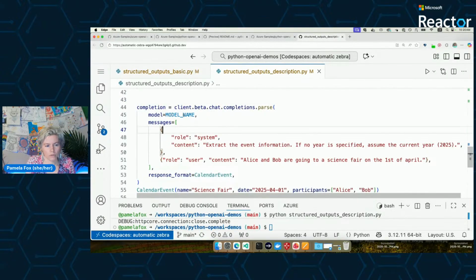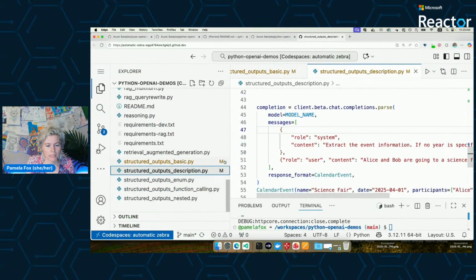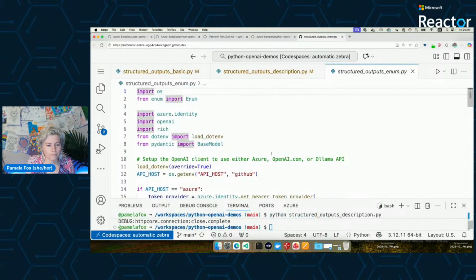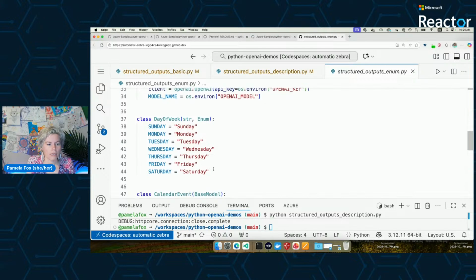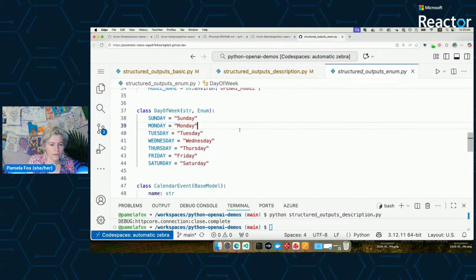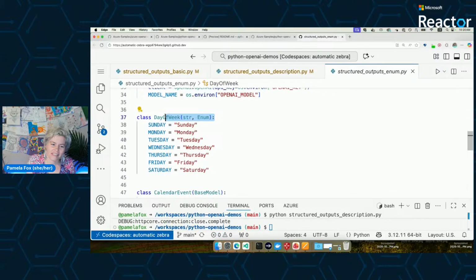So if we go to the next example, the structured outputs enum, here we have to import enum from the Python standard library. So it is just part of Python. Sometimes Pydantic has to create their own classes for things, but if they can use something from the Python standard library, then they do. So in this case, we're using enum from the Python standard library. And we say, okay, this enum is an enum of type string.